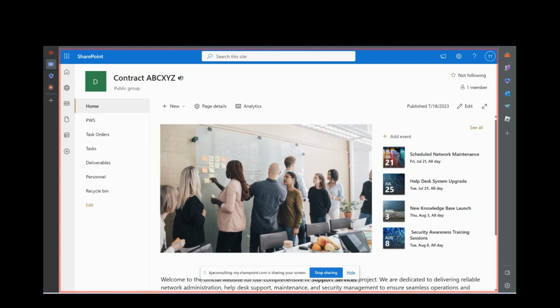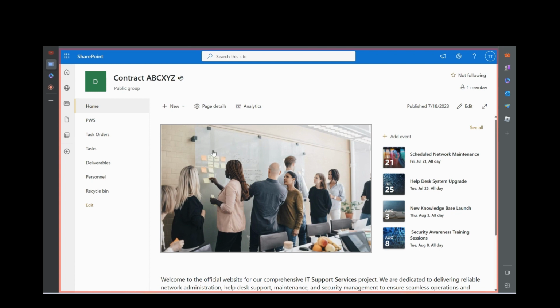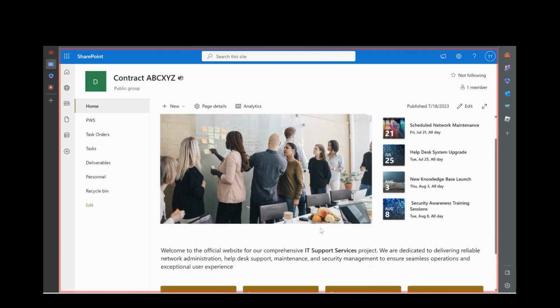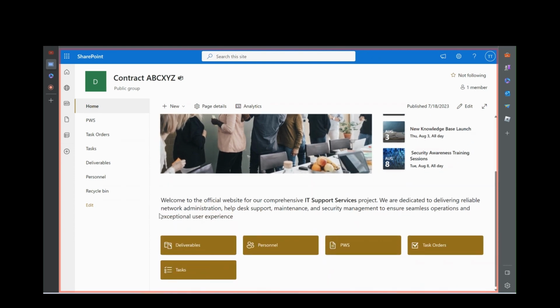Okay, this is the project site, or the contract site, I should say. Let's say you want a contract, and it's called Contract ABC XYZ. We spun up a site for the whole contract. Once you land here, you can see a picture of some people working on a project. You can see a section over here with announcements, a quick blurb right here. Welcome to the Comprehensive IT Support Service Project, blah, blah, blah. We want an IT support contract.